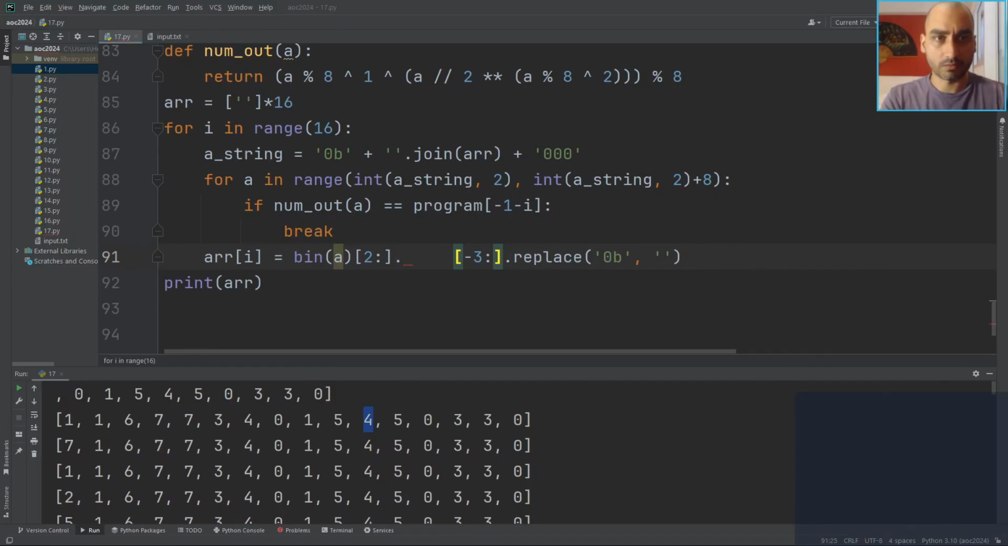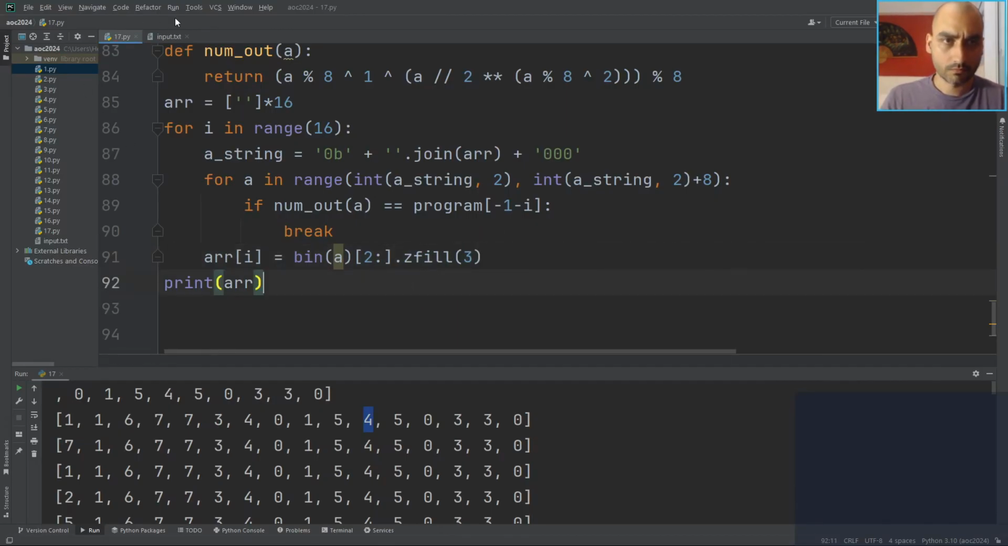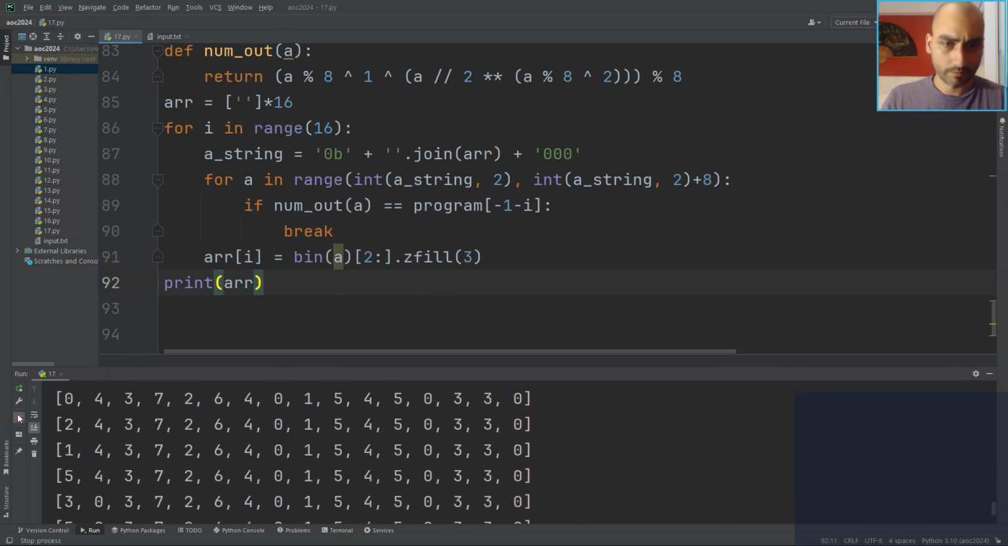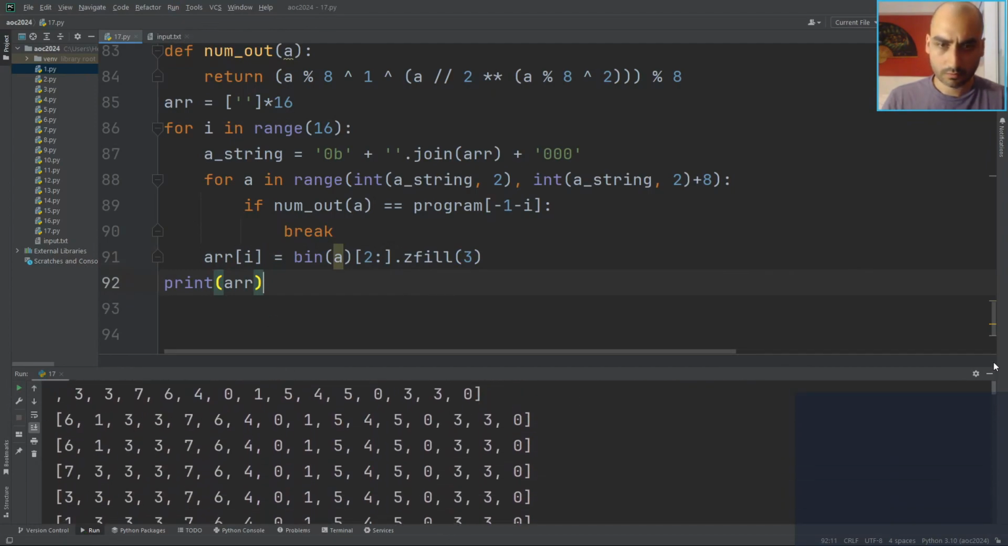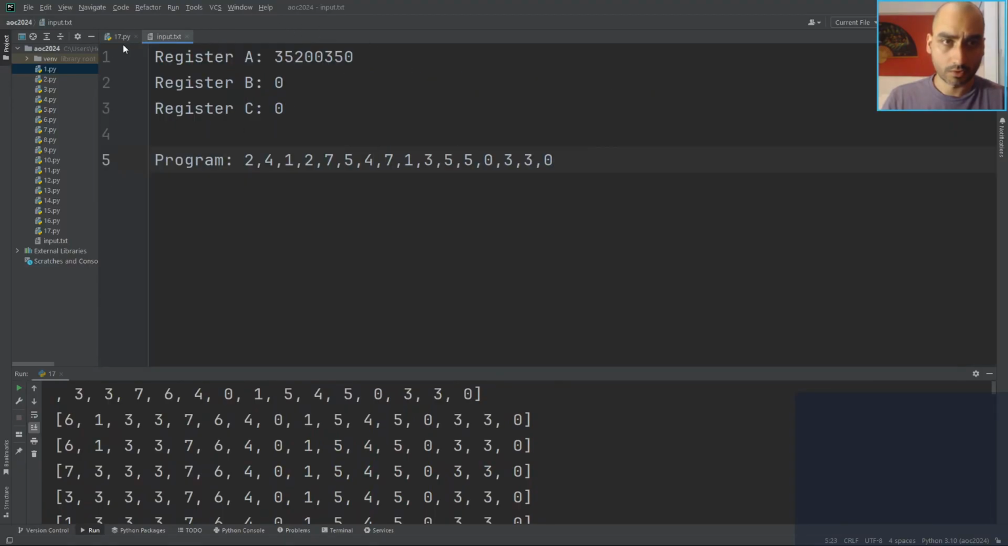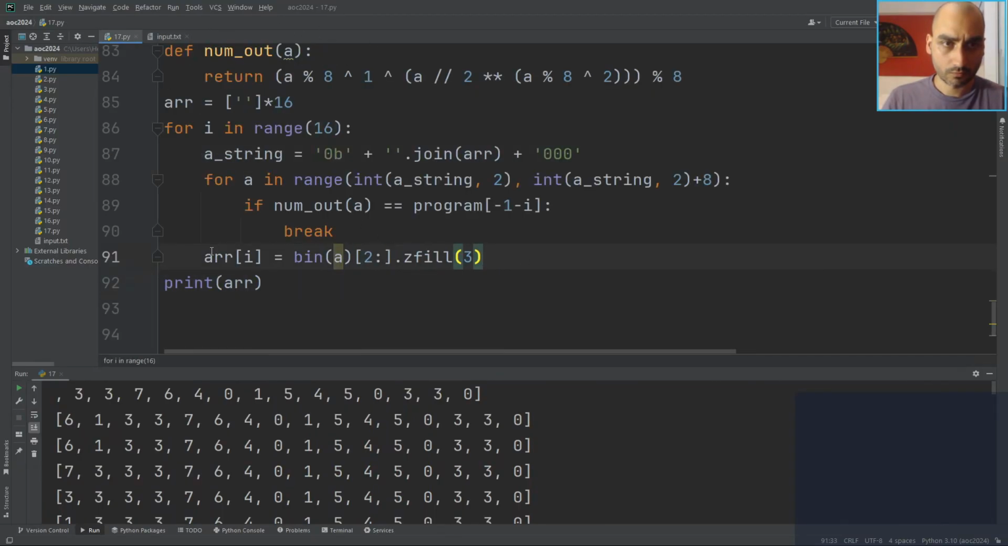Python, pad with leading zeros. There's probably better methods for... zfill. Left pad any string with zeros. Okay, there we go. That's what we want. zfill 3. Better? No. Because we didn't do anything.